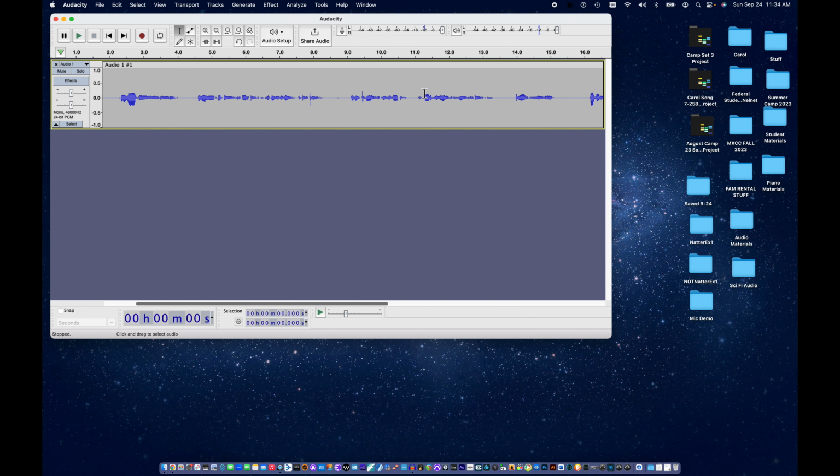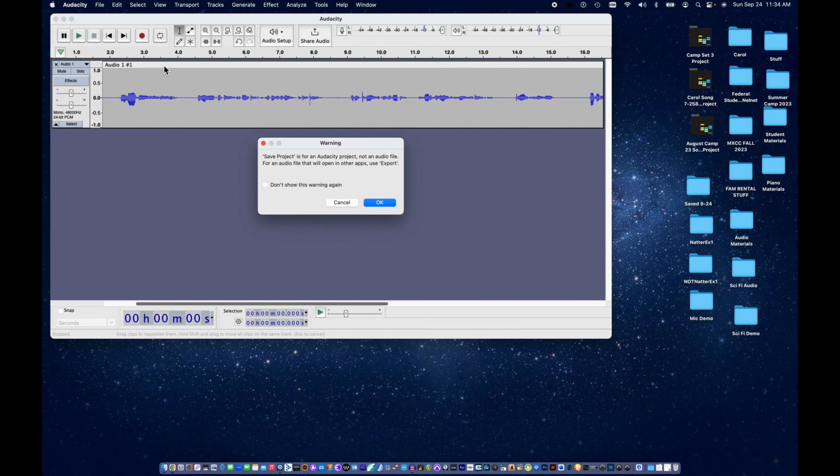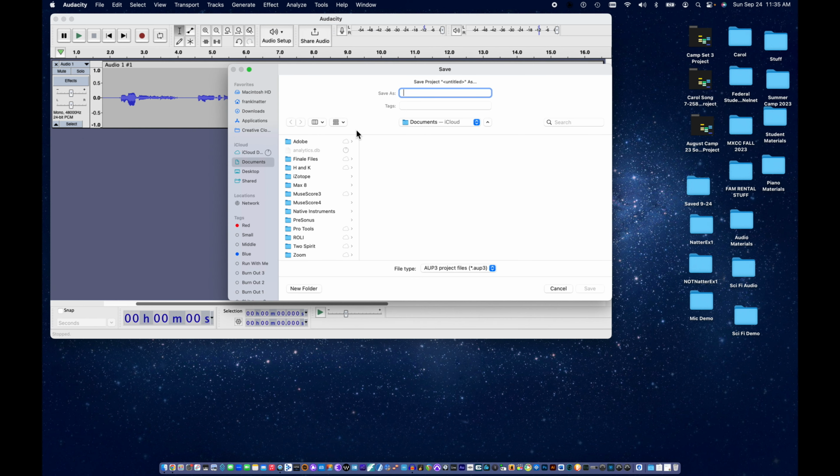But before I go any further, I want to create a project folder. So I'm just going to go to my desktop and click New Folder. And I'm going to name this Sci-Fi Demo. And next, I'm going to click back on Audacity, and I'm going to save my project. I'm going to save it as, and I'm going to get a dialog box asking me to name it and asking me where I'd like to save it.